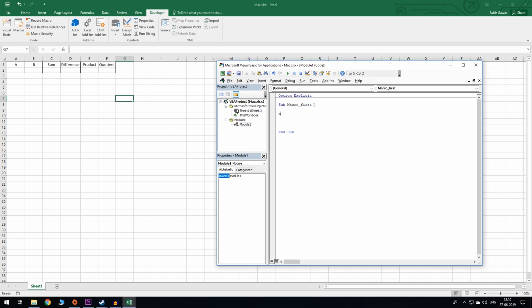So first thing is declaring the variables, and in macro, or rather in VBA, to declare variables we just type Dim. I have six variables. So I'm going to do x as integer.